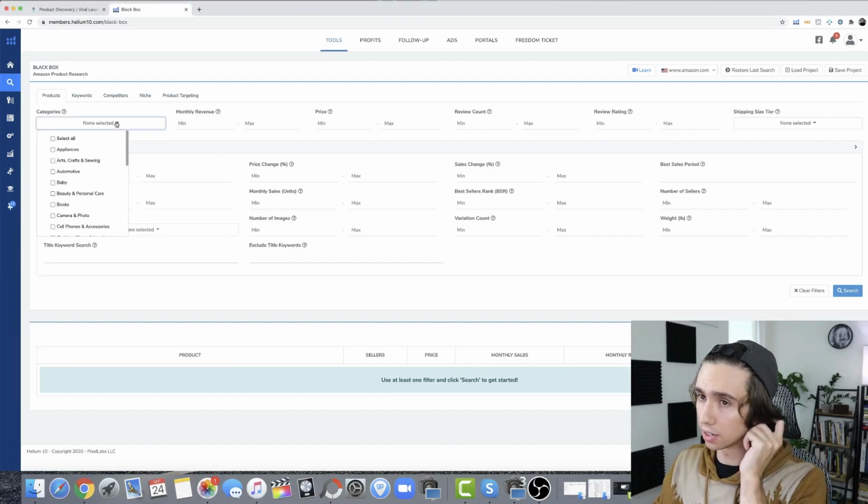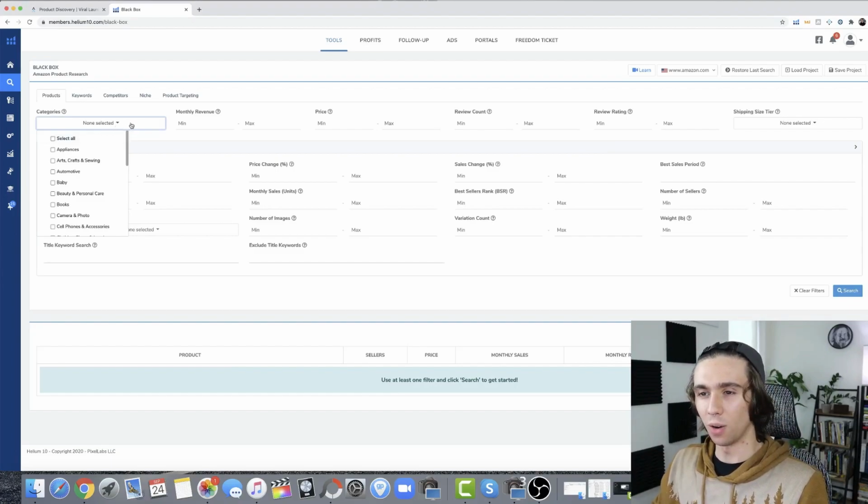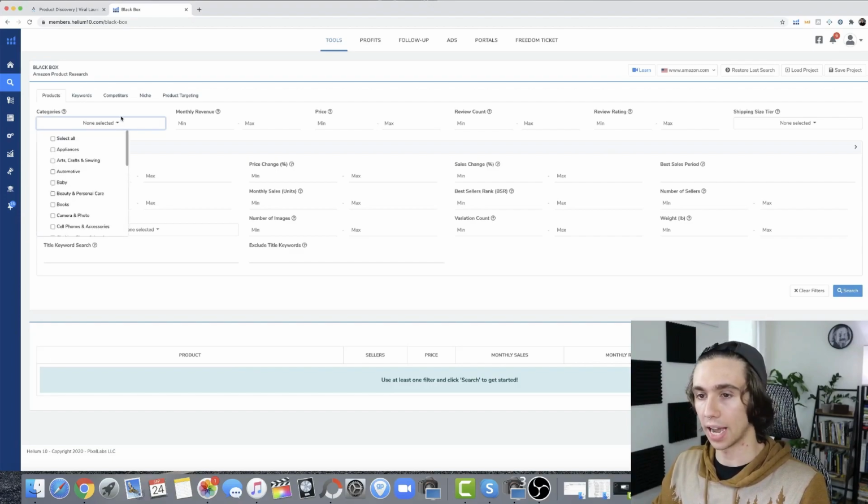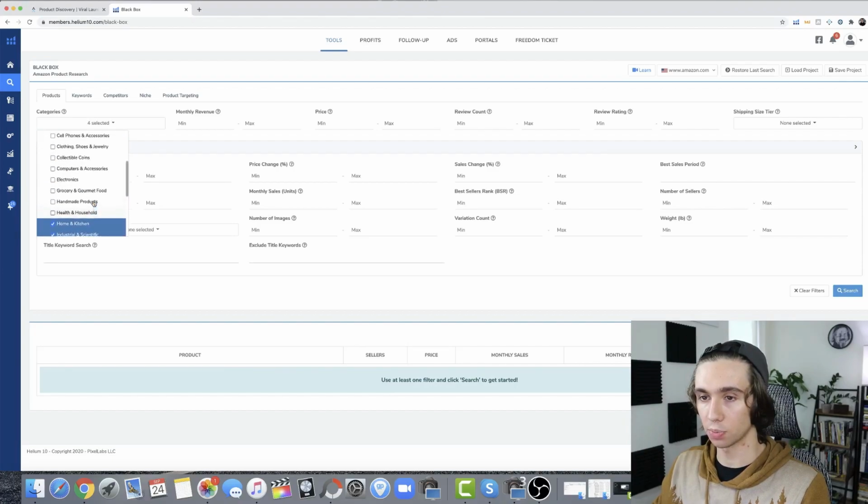Let's start off here in Helium 10's Black Box tool. All of the filters that you get here will be pretty similar to the filters you have across the board, whether you're using Helium 10, Jungle Scout, or Viral Launch. So we'll go into categories, and that's the first filter that I'm going to select. You could just follow along with what I'm doing here. I'll do arts, crafts, and sewing, home and kitchen, industrial, scientific. We'll do some office products. That looks pretty good for now, right?